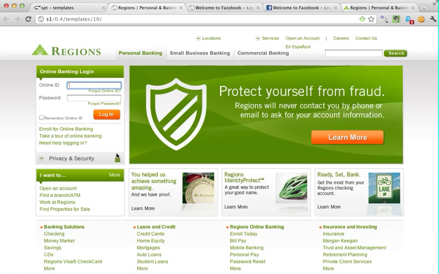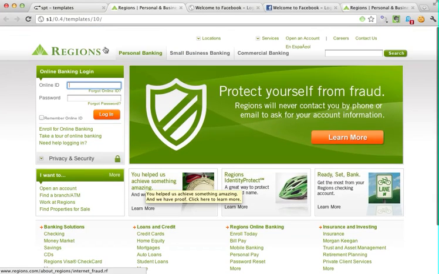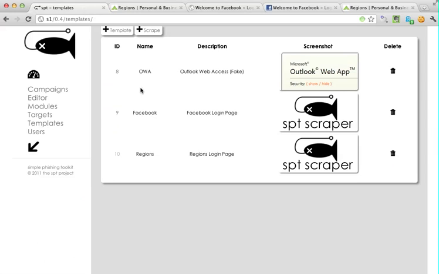As you can see, you click the link, and we've successfully scraped the Regions page as well. So now we've taken you through the two different methods of importing templates into SPT. Thanks.